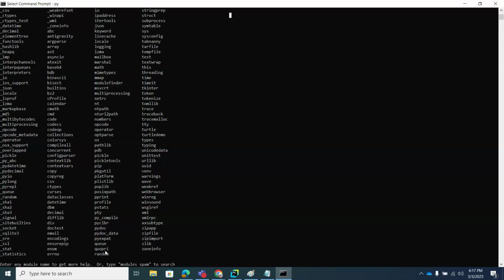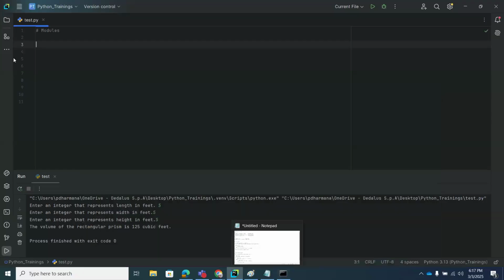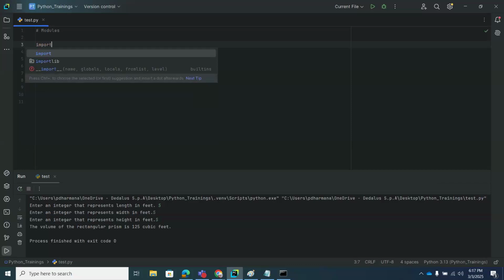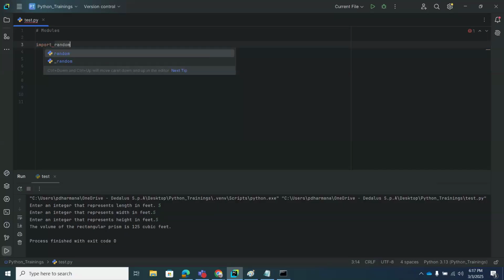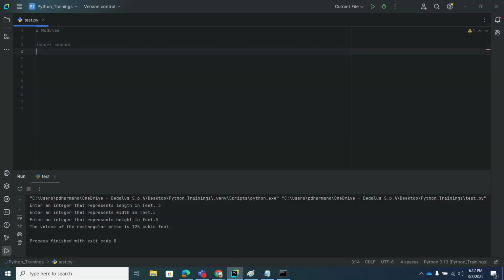For example, we'll go with random. Whenever we want to import a module, the keyword we use is import, and the module name which we have seen is random. So what is this random module? What does it do? Random is the name of the module, and it contains functions which generate random things like random integers and random floats.